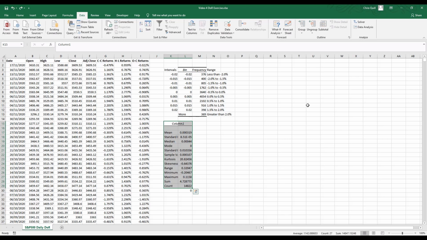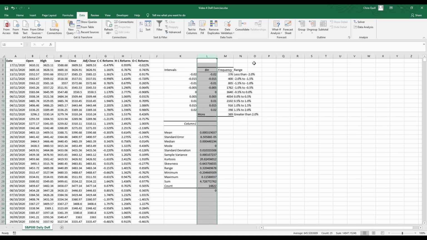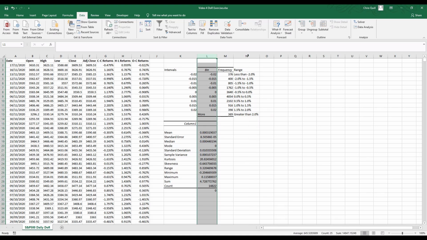The first thing we want to do is readjust the column widths to make sure that all the text and values actually fit in each cell in that column. So I'll start with column K, drag the width out to whatever we need to, about there looks fine. We'll do the same for columns L, M, and N, and I'm just going to do that much quicker by just double clicking the intersections as I've done there.